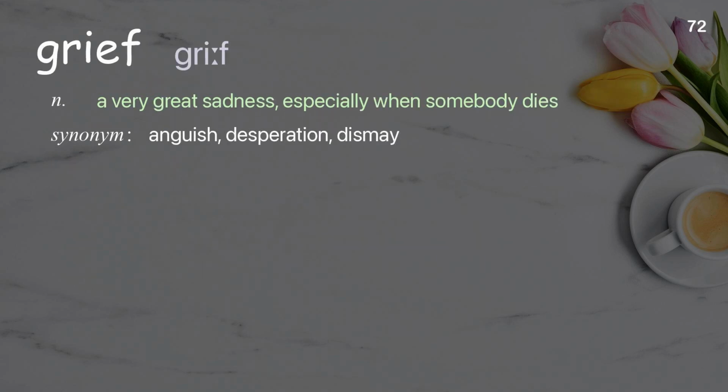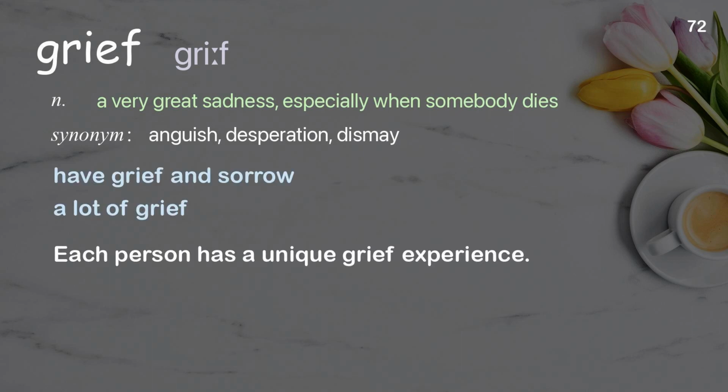Grief. A very great sadness, especially when somebody dies. Examples: Have grief and sorrow. A lot of grief. Each person has a unique grief experience.